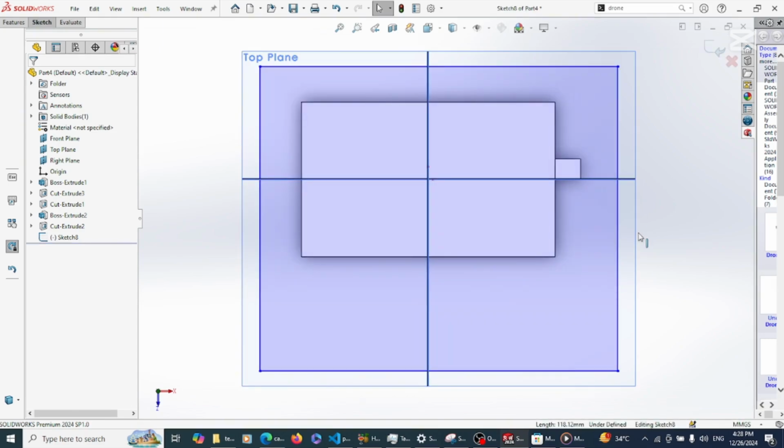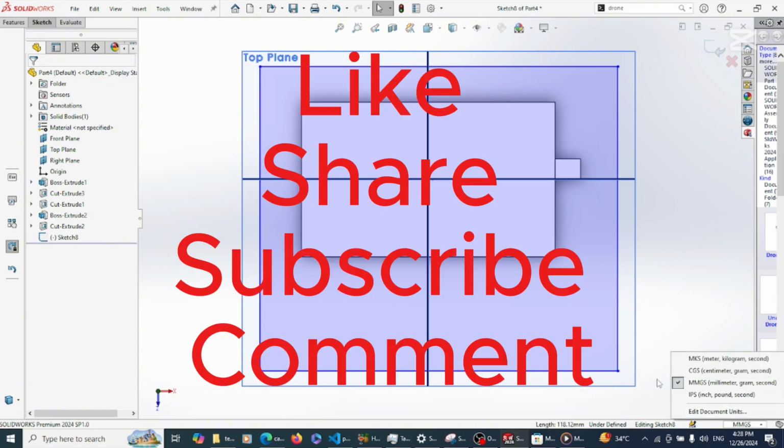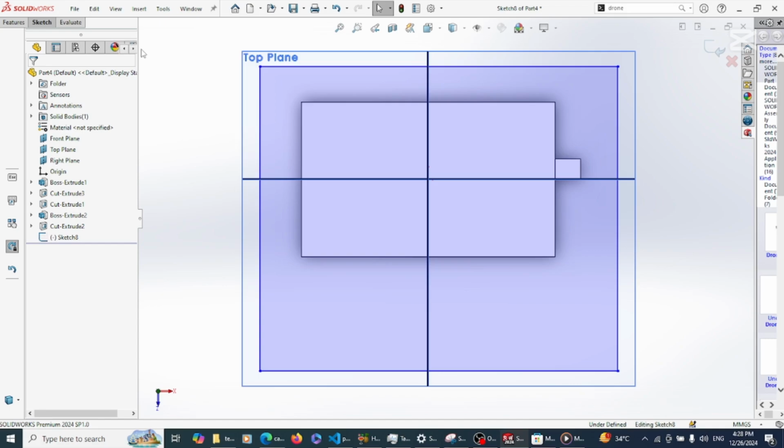Yes. So what else? Guys, you can always change your unit system from here: millimeter, gram, second, inch, pound, second, like that. And this sketch is undefined. Your unit system is defined from here. You will see fully defined there. So if you have any questions as regards the SolidWorks graphic design interface, let me know.